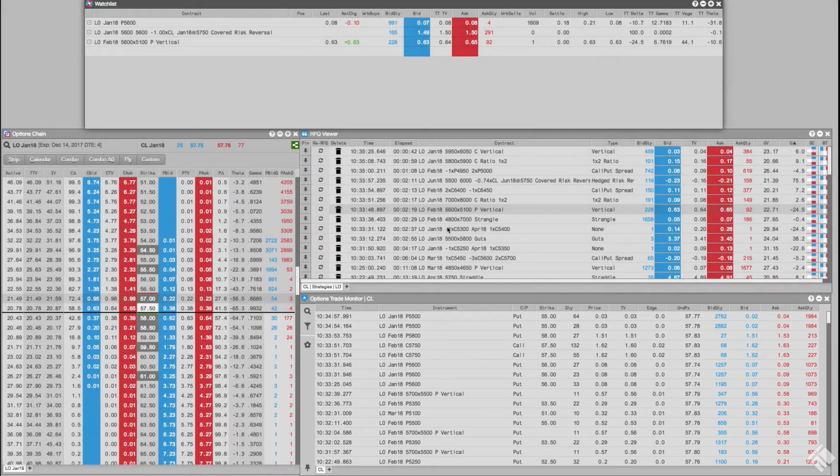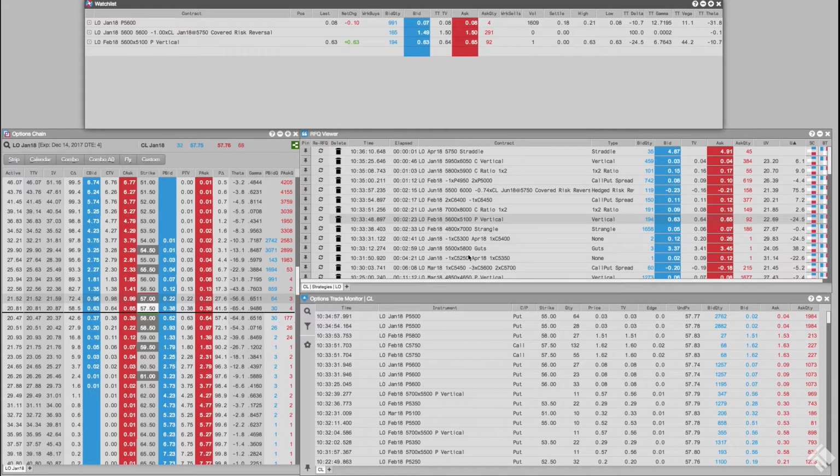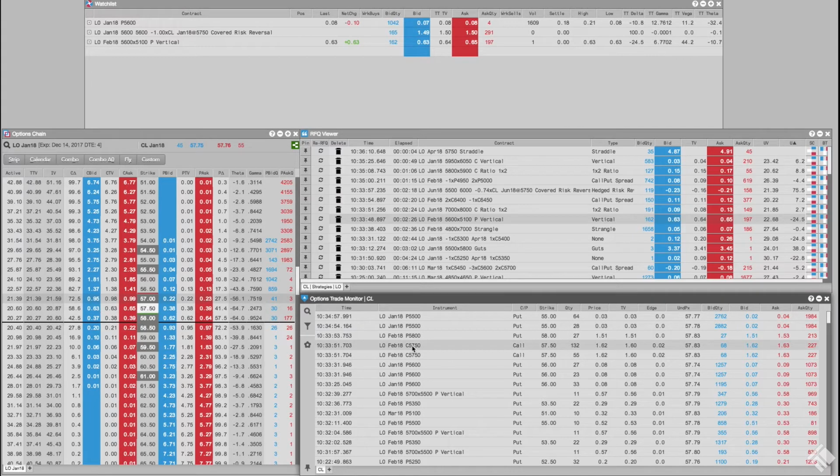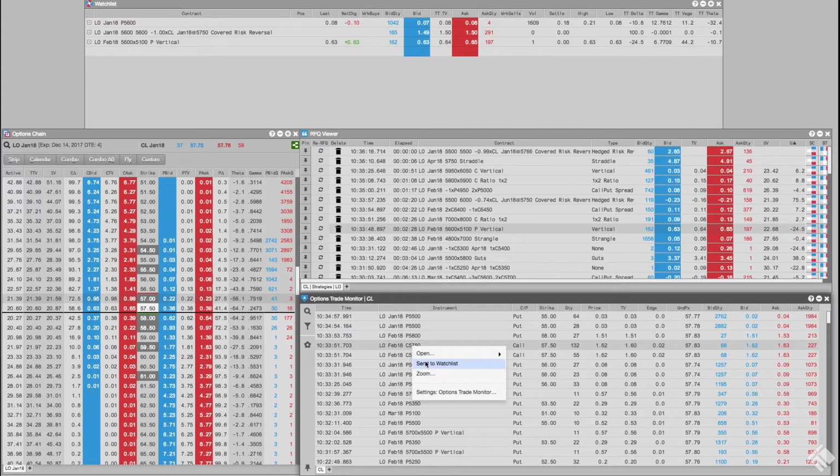We also have an Options Trade Monitor configured to display time and sales data for options on crude oil futures. It is filtered to only display transactions with a quantity over 10 contracts. If we see increased trading activity on a particular instrument, we can add the instrument to our watchlist by right-clicking on the instrument and selecting Send to Watchlist.